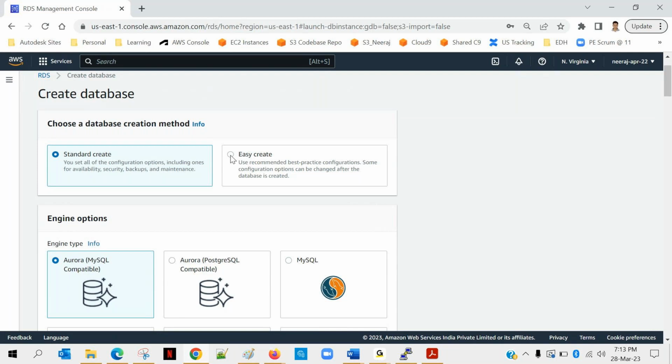As the name indicates, as per the best practices, it will configure your settings, and at the same time it is giving you the flexibility. I mean, it will create it for you, but later on if you feel that you need to change some setting, you can always go back and edit your settings. That you can do. Okay, let's go with standard create so that we come to know about a few things that we can do.